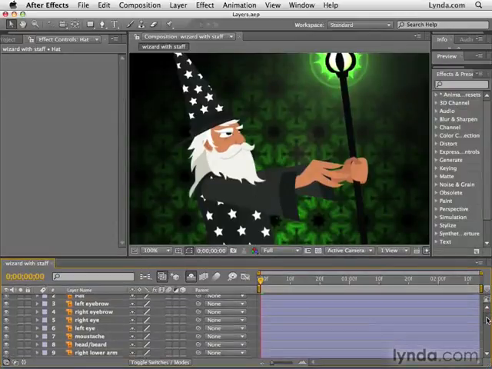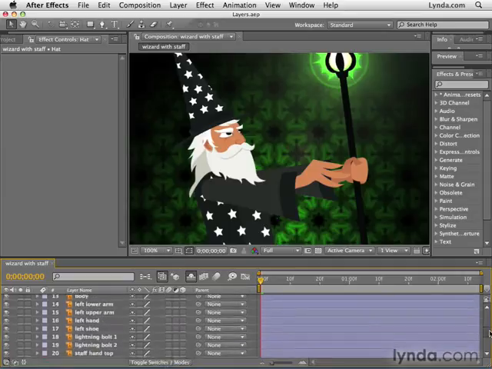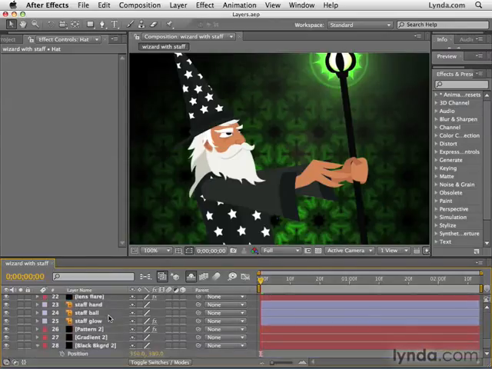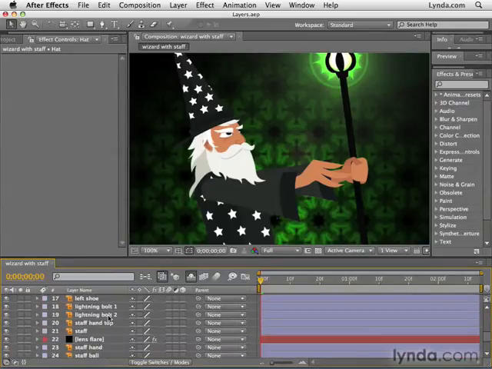But keep in mind that you can just use these scroll bars on the right-hand side, or if you're using a mouse with a wheel, you can just roll the wheel while your cursor's in the timeline panel here to roll up and down through layers, which is a great time saver.